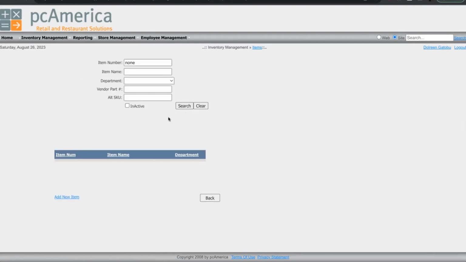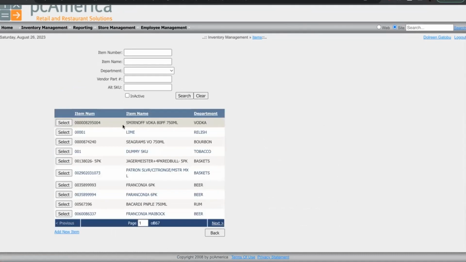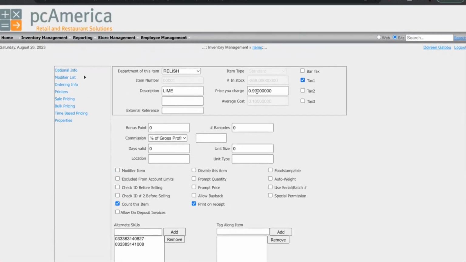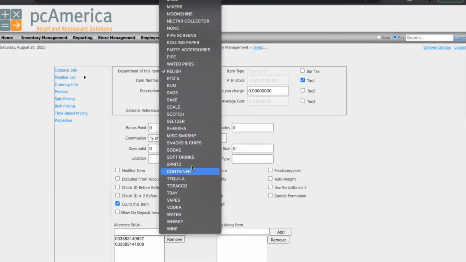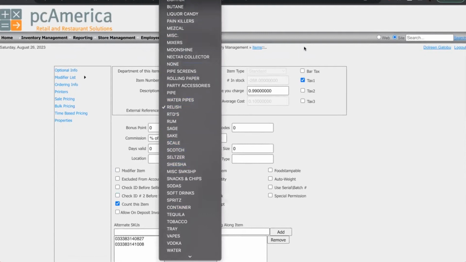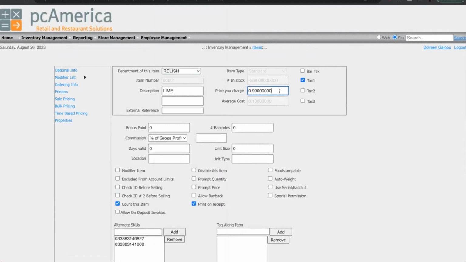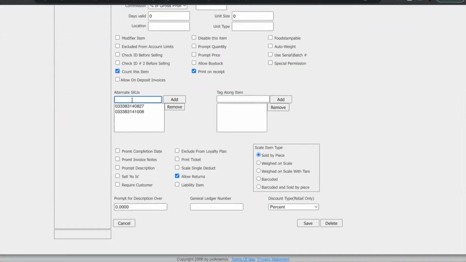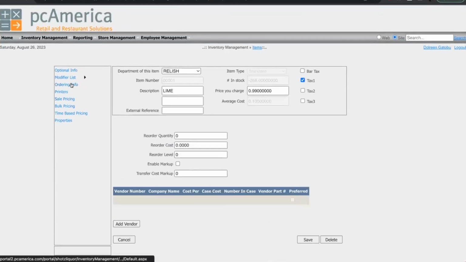To adjust any current item on the system, search for an item, select. You can always change the department, the pricing, and the alternate SKUs. SKUs help to distinguish the items when the UPC has been changed. You can also add a vendor and lastly, a book pricing.